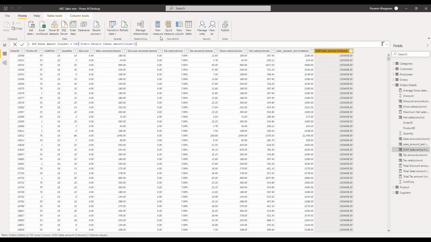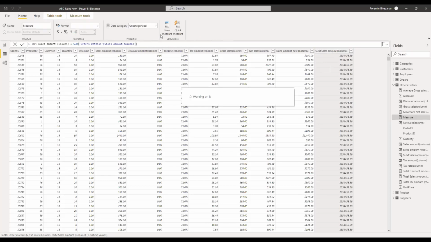When you would like to create a measure, you go to the Home tab and then choose New Measure here. A measure is a tool that is used in order to calculate something from the data that you have got, and it shows the result as one result only. So in this one, suppose I do the same thing. I name this measure sum sales amount, and it is a measure.